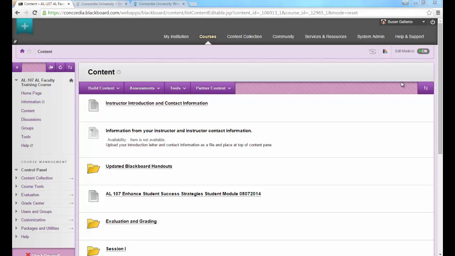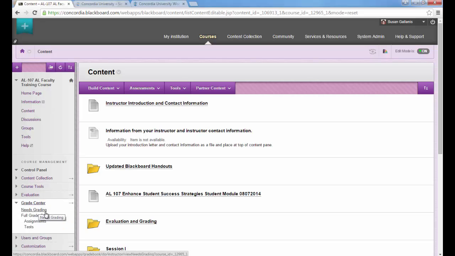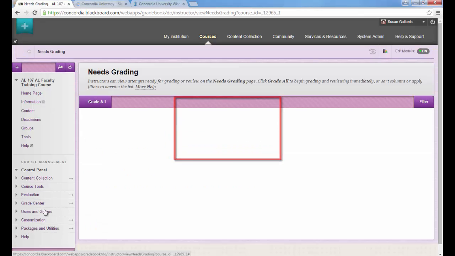Next, I'm going to show you how you can grade discussion forums. There's two ways you can access the forum in which to grade it. The first, and this is an update that was just done in fall of 2015, is to access the discussion posts for grading through the Grade Center. And to do that, you'll click on Grade Center, then you'll click on Needs Grading.